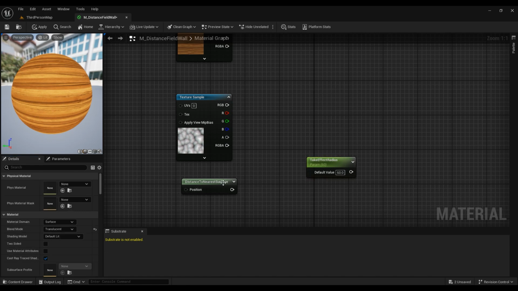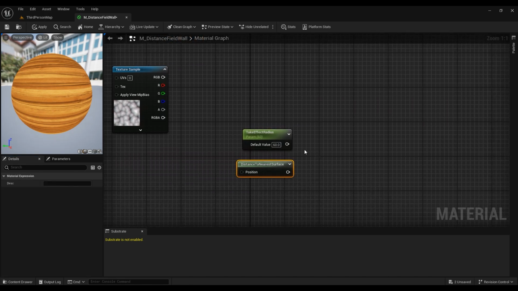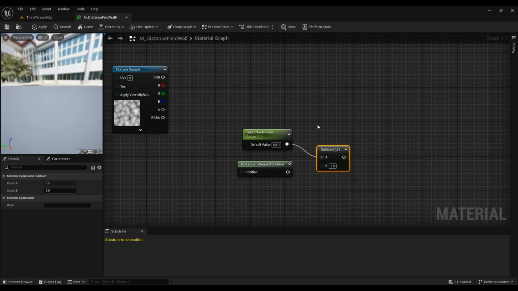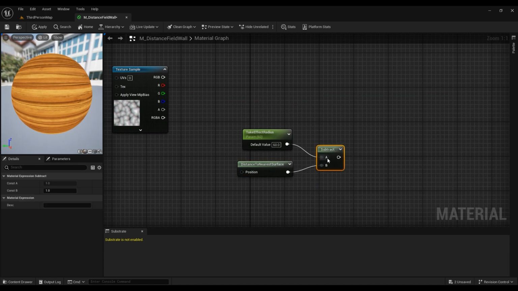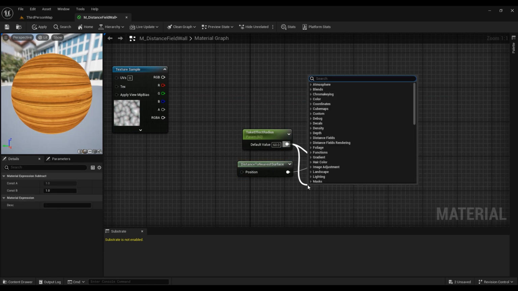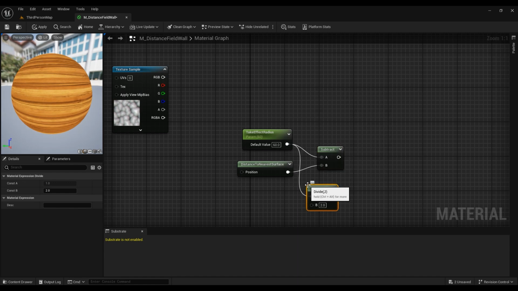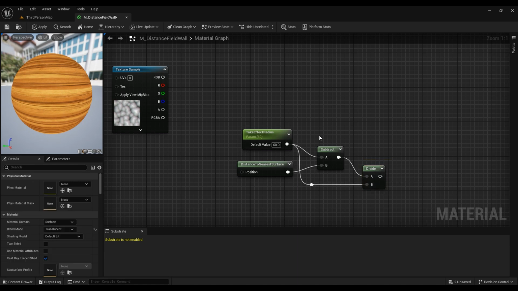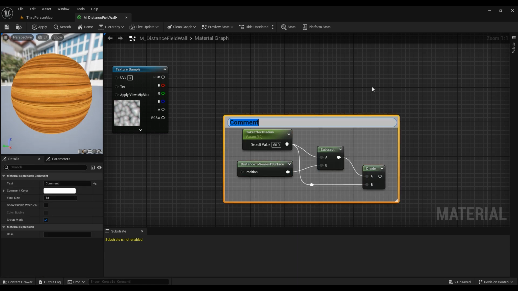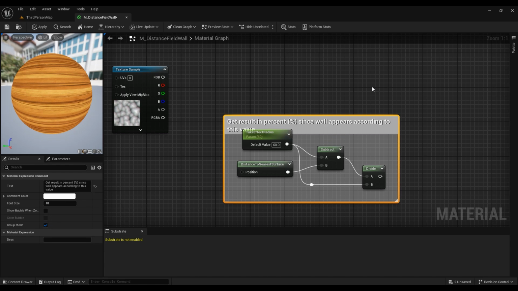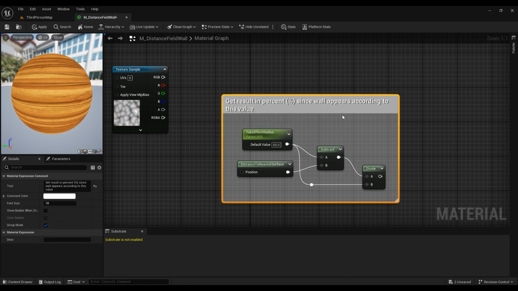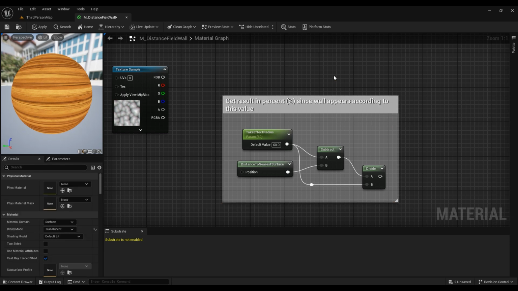So how can we convert this distance to a percentage value? Take effect radius subtract distance to nearest surface. This subtracted result is divided by take effect radius again. Then we get the desired result. Hook them up. Make some comments. Get a result in percent, since the wall appears according to this value.